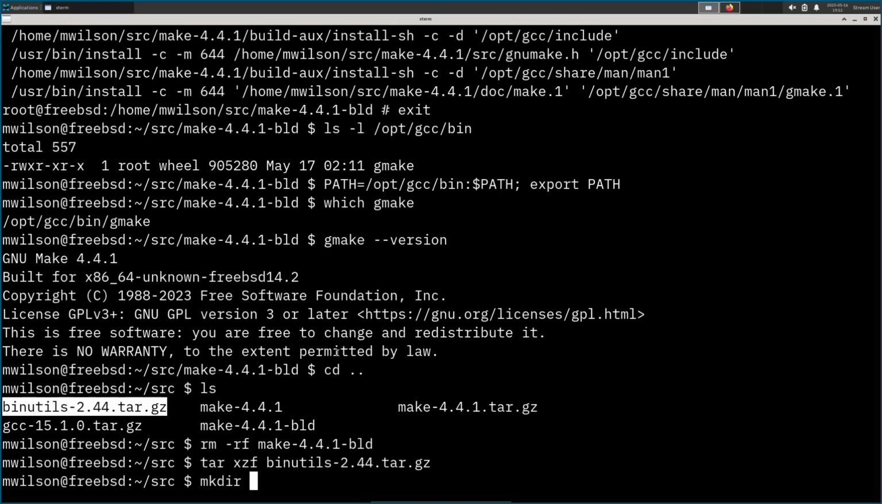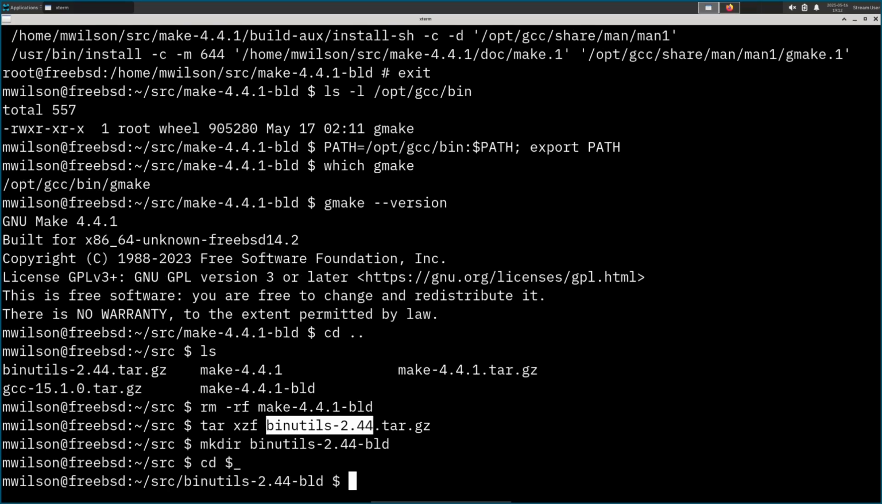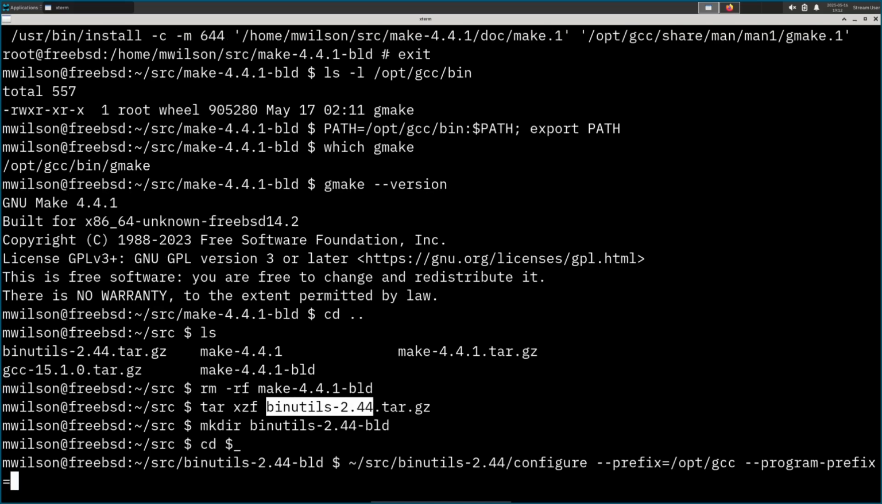And same deal, I'll make a binutils 244-build directory, change directory into that, and then I'll use my home source binutils configure. Same prefix. We'll just, again, have everything under /opt/gcc. And again, I'm going to do program prefix equals g. So instead of making an ld command and an as command for the linker and the assembler, it'll be gas, gld.